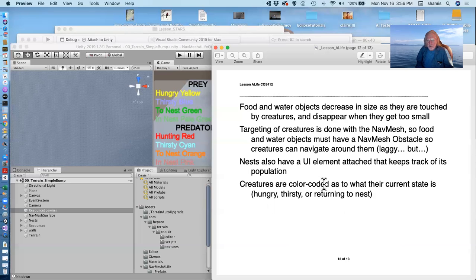And the nests also have UI elements that keep track of the population of a particular nest. And as you'll see, the creatures are color-coded as to what their current state is, whether they're hungry, thirsty, or returning to the nest.